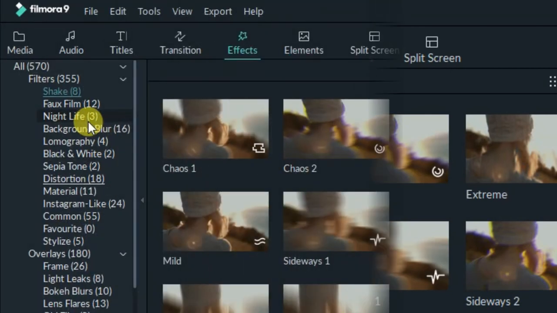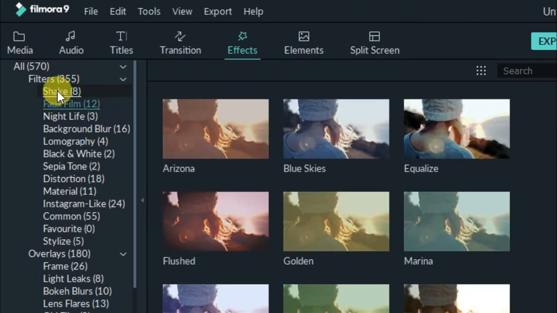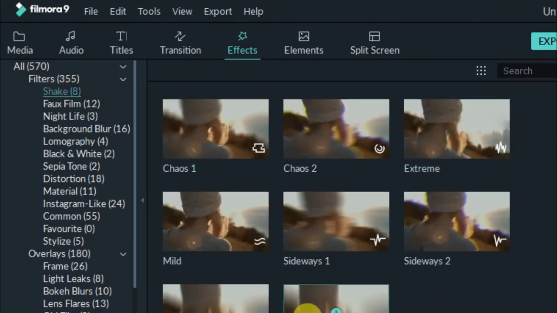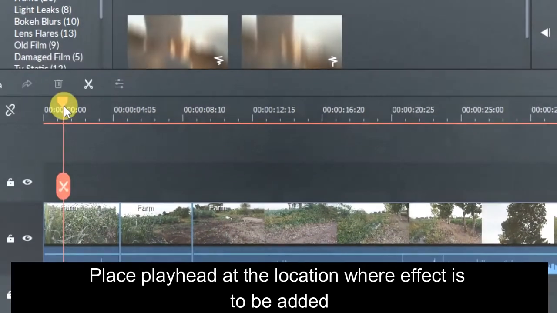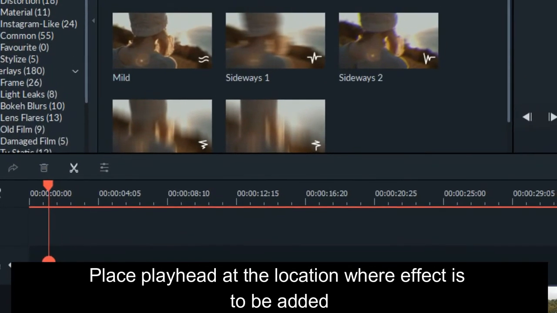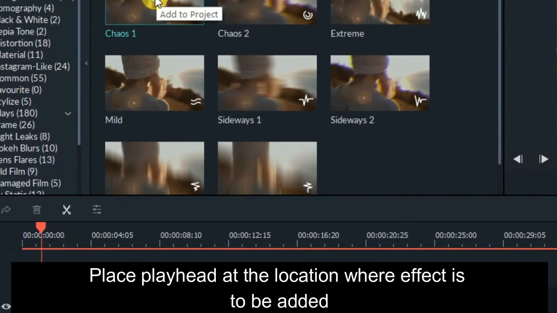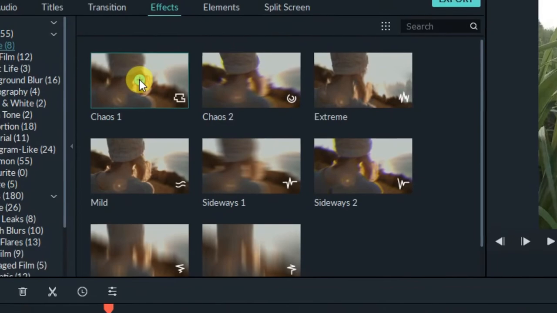Let us just see one simple one right from the beginning. Let us say shake. Under shake we can see which are the effects available. These are the 8 effects available. Let us see how to apply these effects to our video. So wherever you want to apply that video effect, we have to first bring this playhead to that particular position and then go to this effect which we want to apply and press on this plus icon.